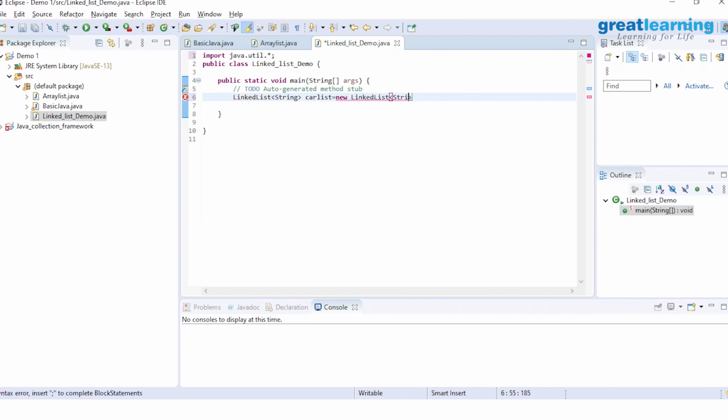If you want to specify what type of linked list you want, I'm going to use String, and then the closing bracket, that is complete. This is how you can declare your linked list. Now we will see how you can add elements to your linked list.